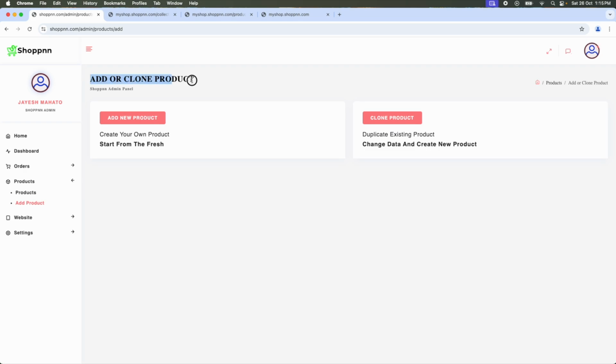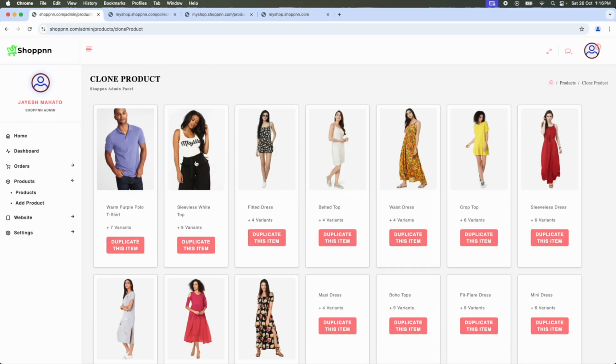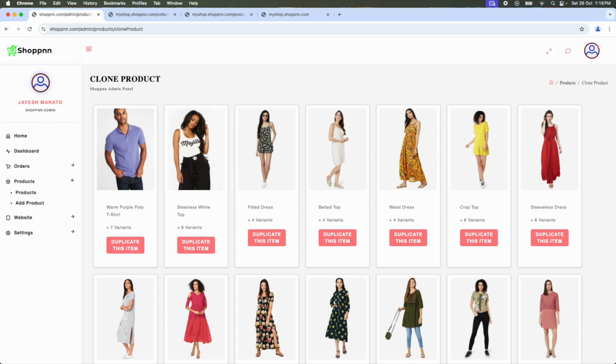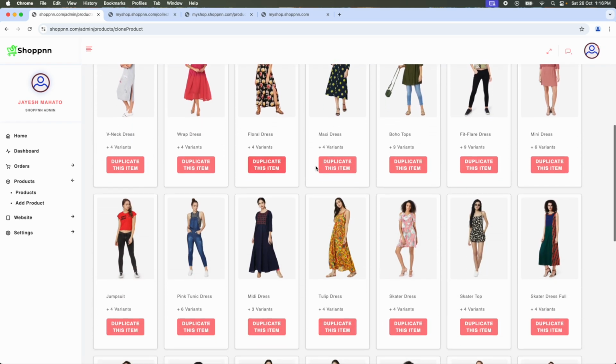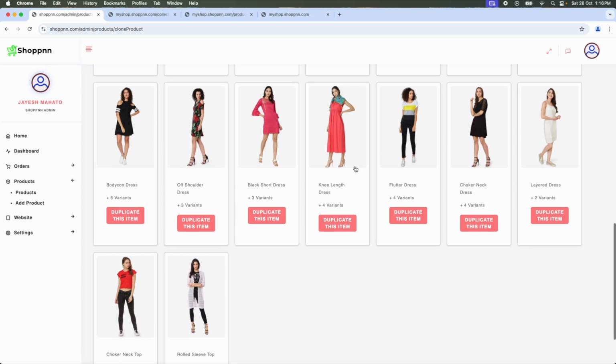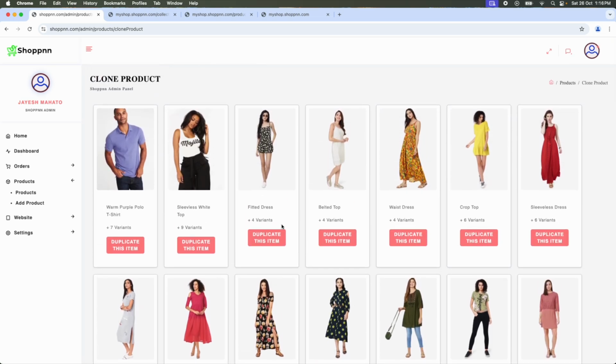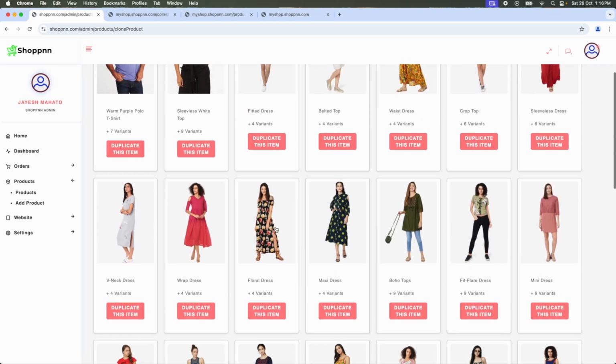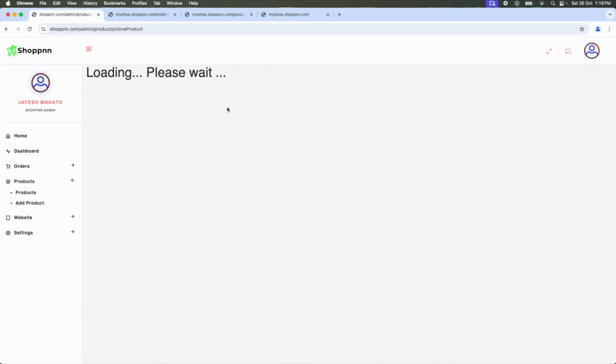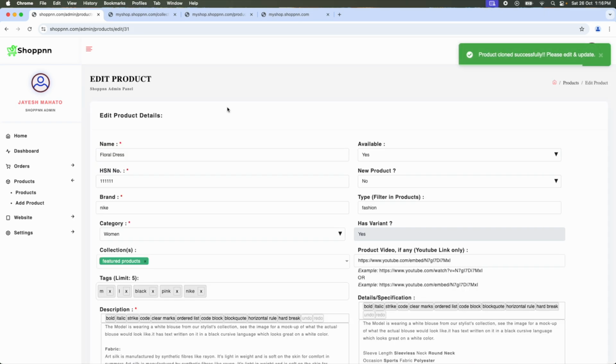We can add a product in two ways. Add a new product by writing everything from fresh, or you can clone an existing product and then edit it. Like if we go to this clone product, and select any of these products and duplicate this item, then we'll be making a new product. Let's say I'll duplicate this. So you have to wait for some time while your product is being cloned. Once it is cloned, you will be shown this message: product cloned successfully, please edit and update.